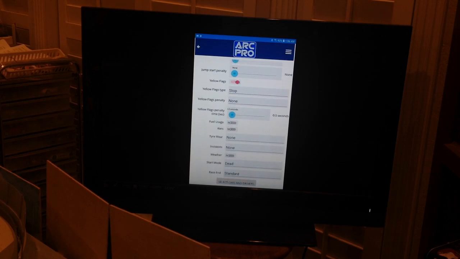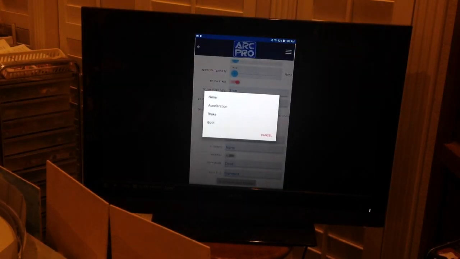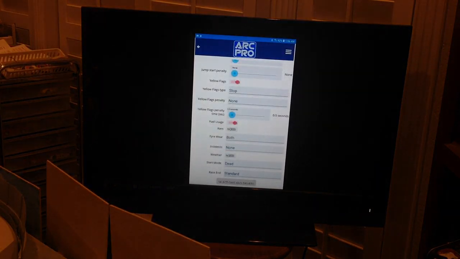Next, if you want to do pit stops, you've got to turn on at least fuel usage. And if you also want to do pit stops for tire wear, you've got to turn on tire wear. You can see you can have tire wear on acceleration, that's when you're squeezing the controller, braking when you let off the controller, or both. And remember where we set the overall rate of fuel burn and tire wear, that's in the general configuration menu.